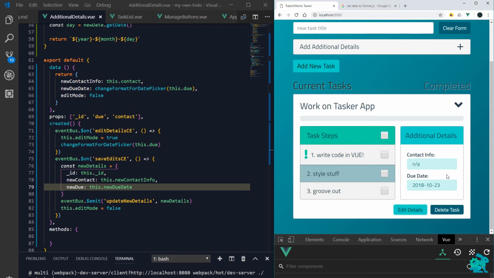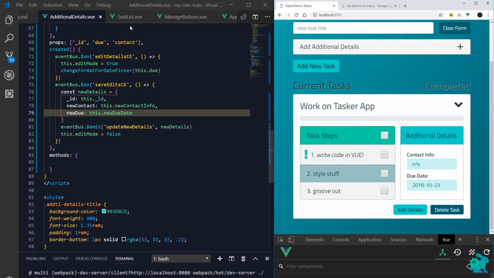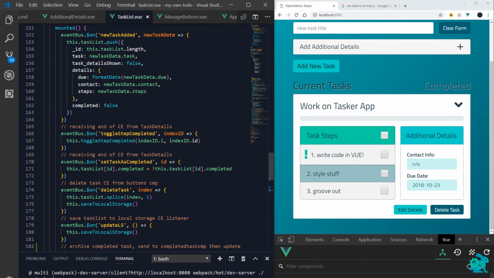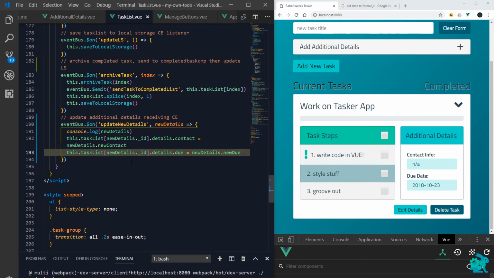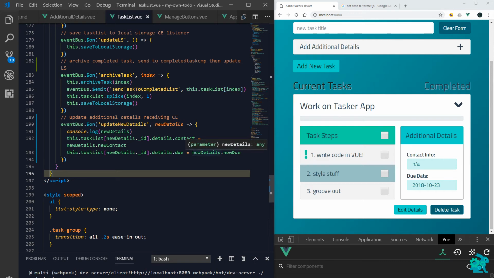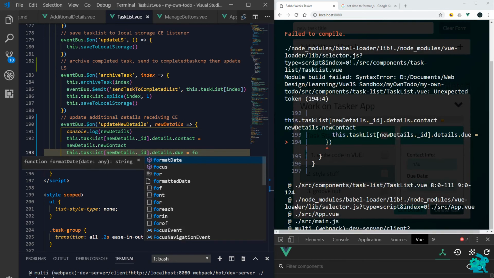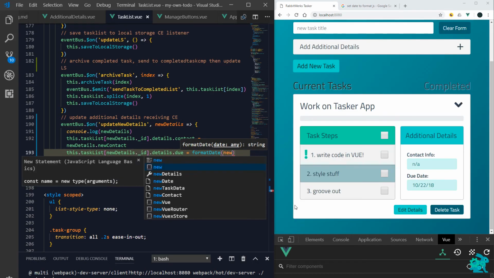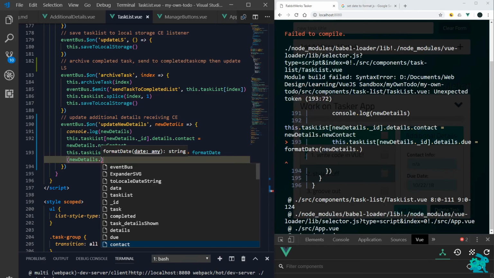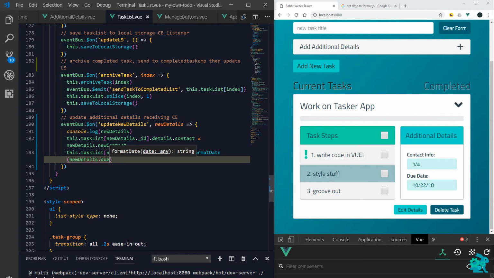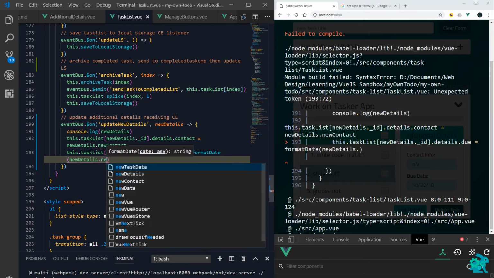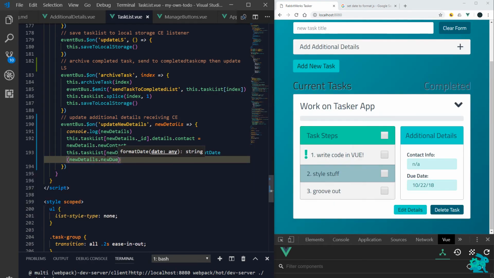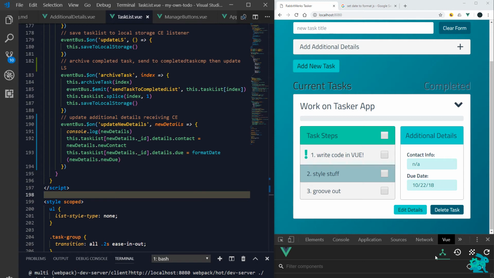It saves it though. So another thing we want to do while we go through this is, not that it's just equal to this new date, but we're going to say that the new due date is equal to the function format date, because we want to format it, and we're just going to pass in the new details dot new due. And that should give us the right formatting that we want.